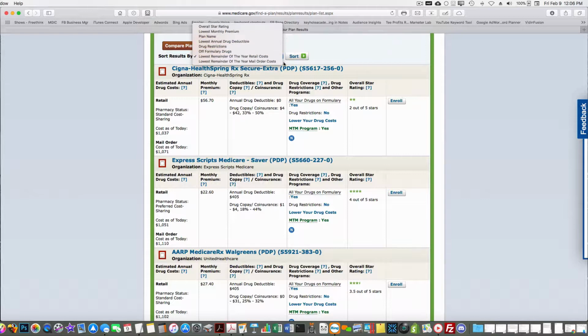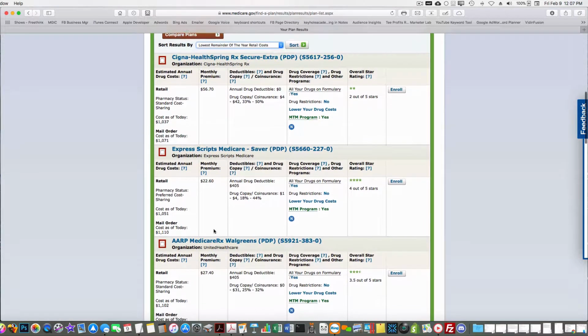So if we leave it on the default option, which is lowest remainder of the year retail cost, we'll see that the plan up at the top, based on the zip code that you entered, is this plan being offered here by Cigna HealthSpring. It's their RX Secure Extra Part D plan. Right over here in the second column, it gives you the monthly premium for that particular drug plan.